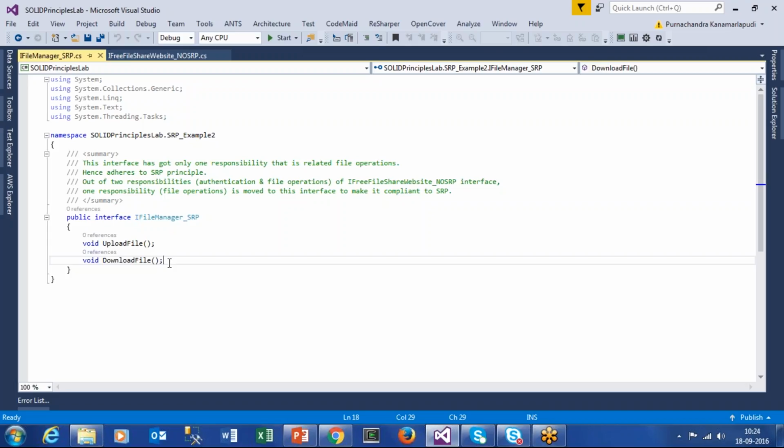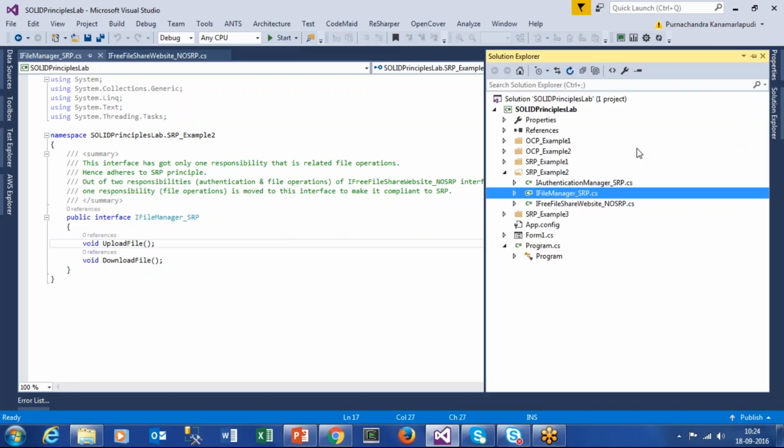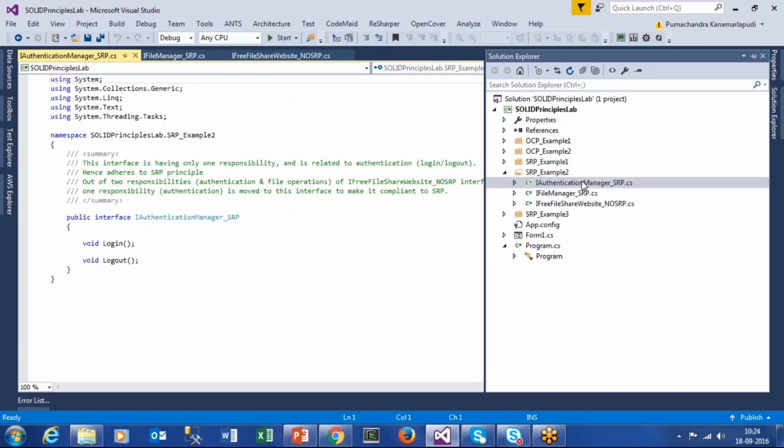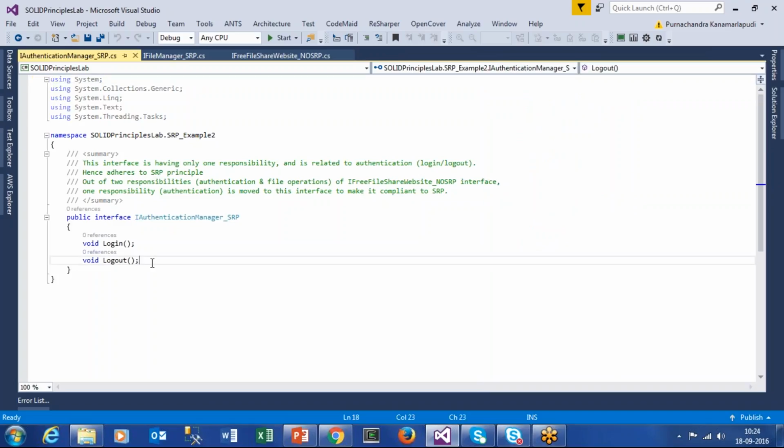Please do remember, these are not two responsibilities. We are logically grouping the operations. When you think logically, this is one responsibility. Uploading a file and downloading a file, both are related to file handling mechanism. And I have created one more interface, authentication manager underscore SRP, that contains the operations login and logout.